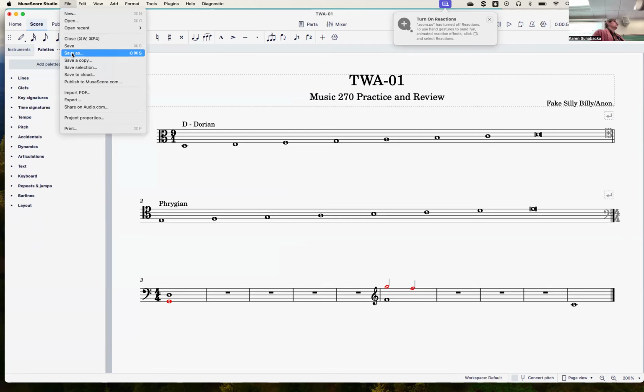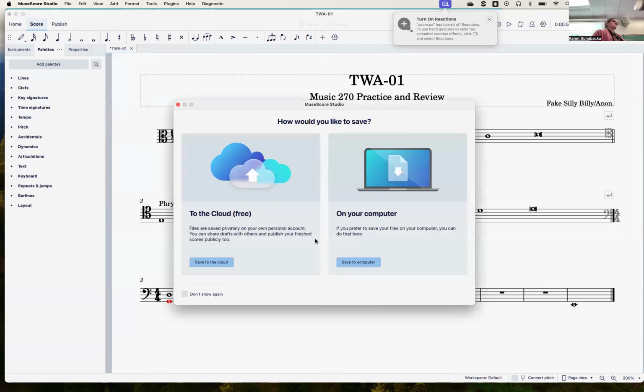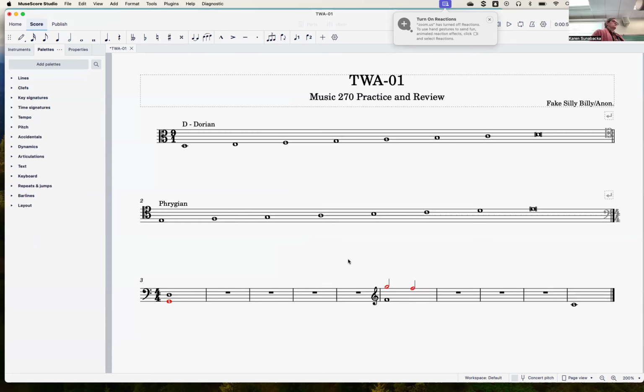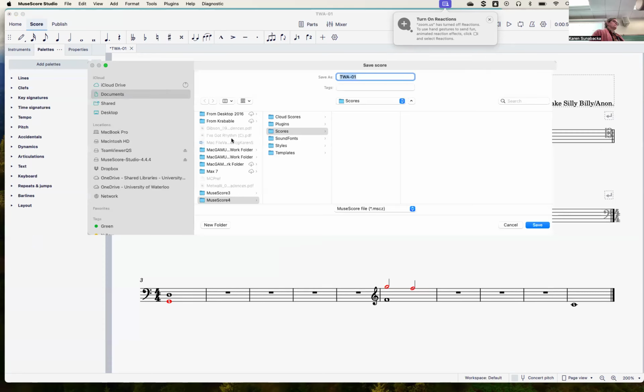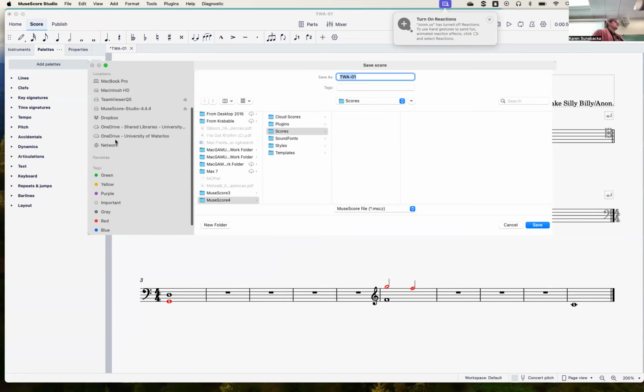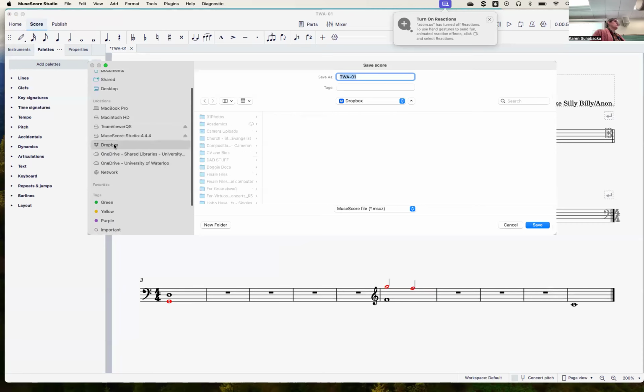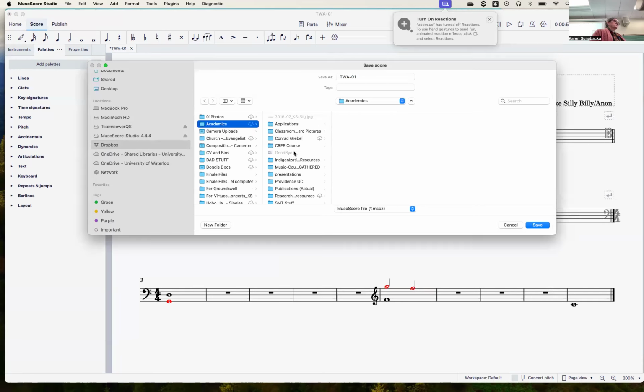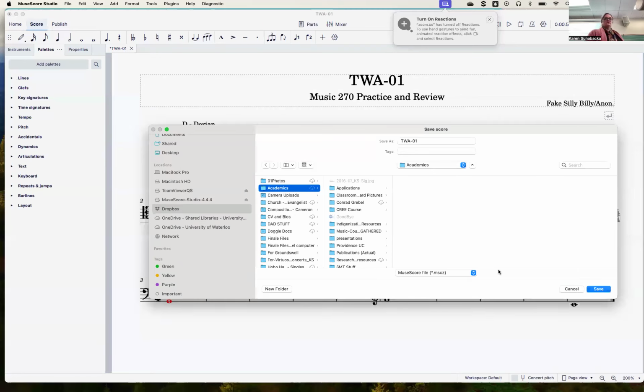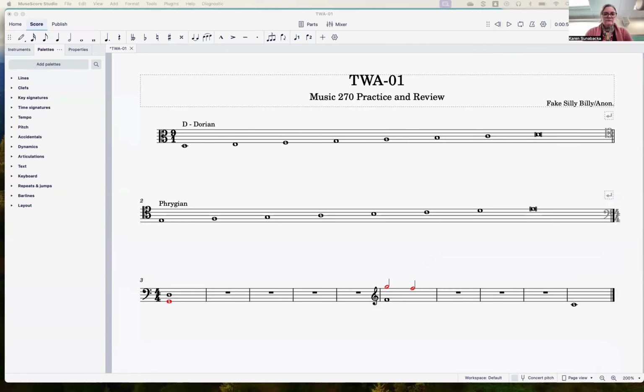So I often will go Save As. You're going to see my whole system, save to the computer. Make sure you save it in a place where you know. I save everything in Dropbox. Maybe I should not show you my whole computer. So I have a file for Music 270, which is way deep in my computer. Okay, so this is class 2.